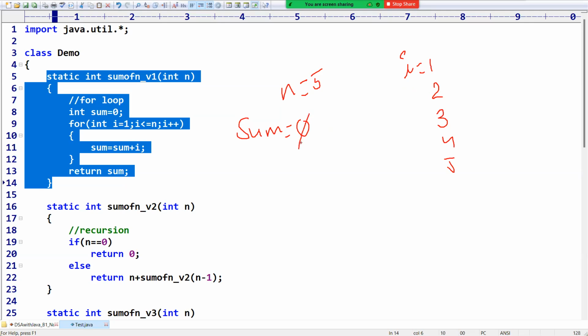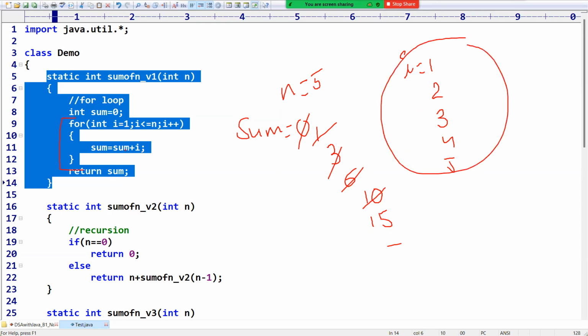Sir, 0 plus 1, which will become 1. 1 plus 2, which will become 3. 3 plus 3, which will become 6. 6 plus 4, which will become 10. 10 plus 5, which will become 15. That's all. Like this loop is going to drop these numbers one by one, and that will be added into sum, and the result will be stored in the sum itself. Finally, after coming out from this loop, just we are trying to print the value of sum, which is going to print our required result.